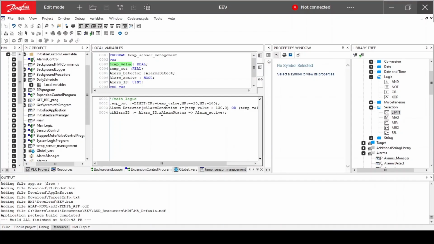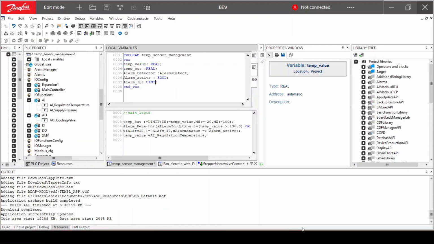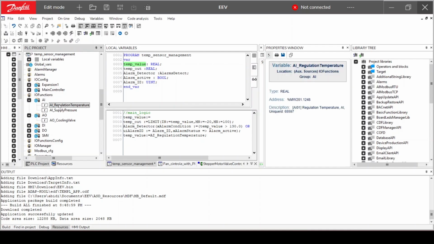Now, let's move to the live debug to better understand how the program works. First, we connect the virtual variables to the physical ones, and then we start the simulation environment. Once the simulation is running, we activate the live debug mode. This allows us to monitor the variables in real time.